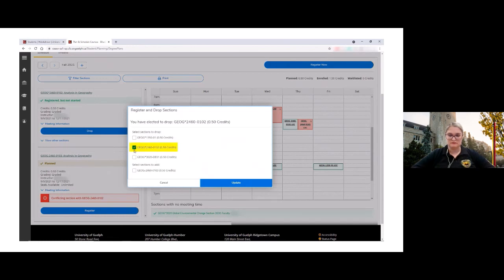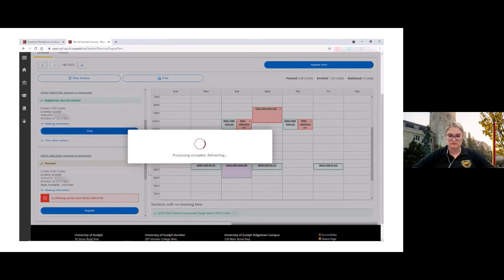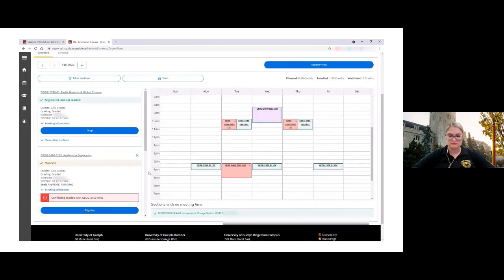Select the course section you wish to drop. Select the replacement course section. Once this is complete, click the Update button to finalize the action and change your section. You have now successfully changed your course section.